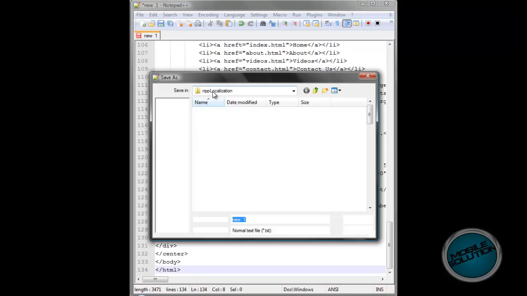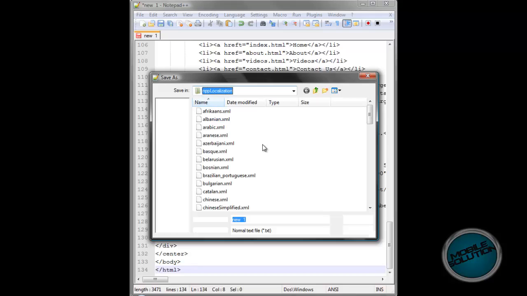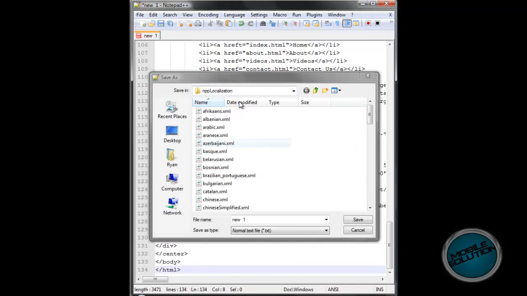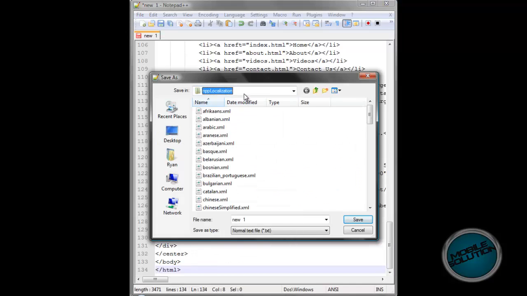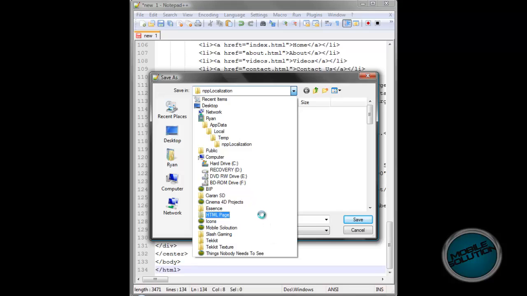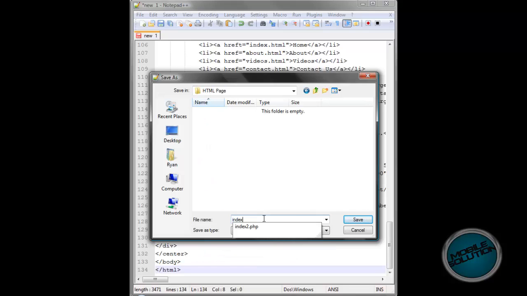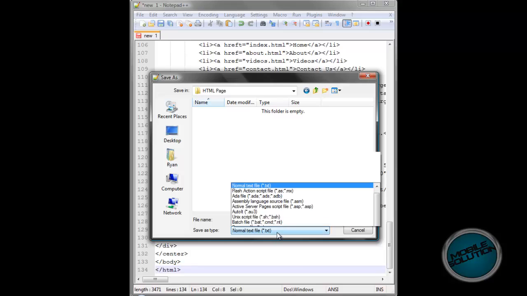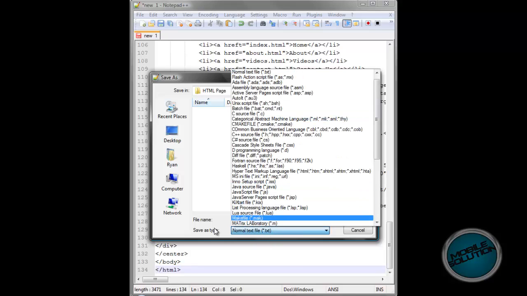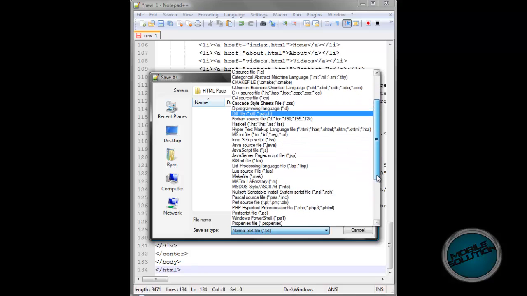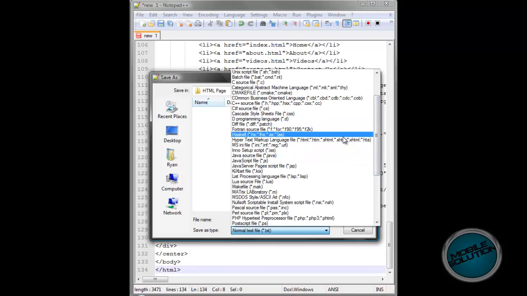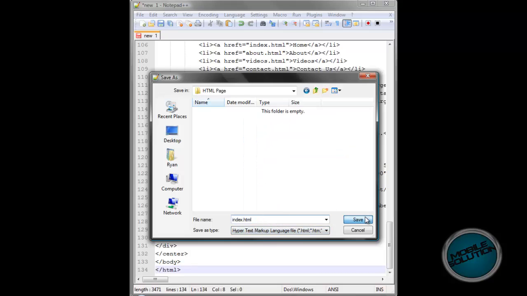I don't know what this is. Probably something to do with Notepad++ language things, seeing it's got loads of different languages. Let's just go to HTML page. Call it index.html and save this as where it says save as type, normal file. This is a lot different from Notepad because it has a lot more. Now, HTML, this is it, hypertext markup language file. Click that. Save.